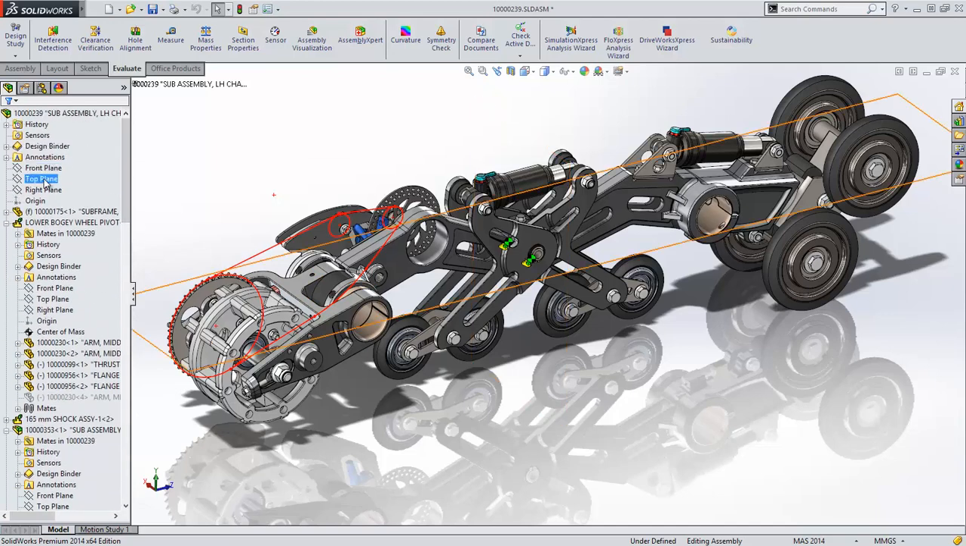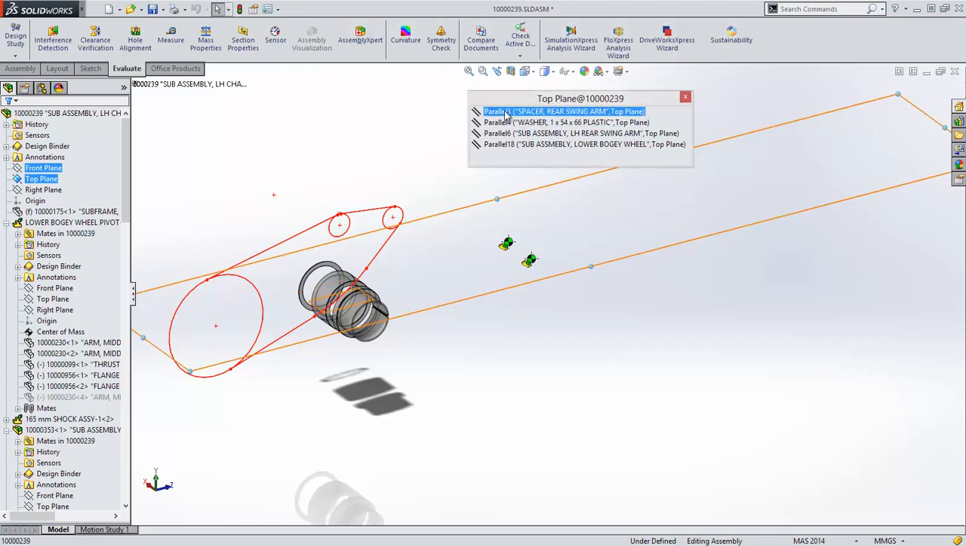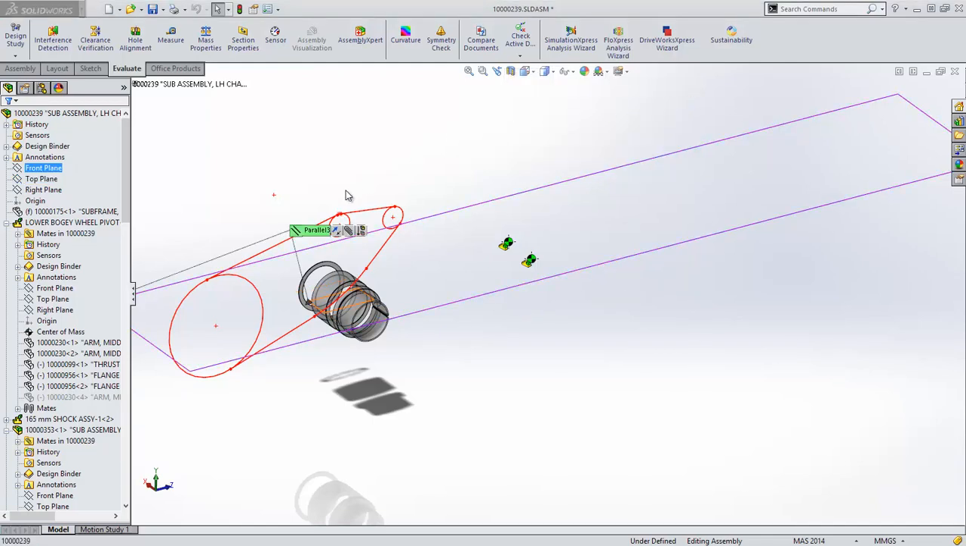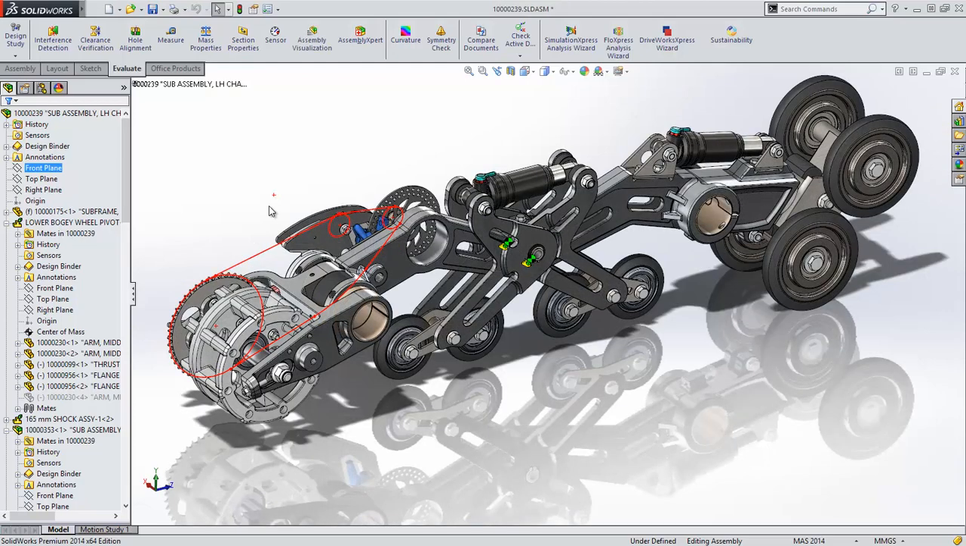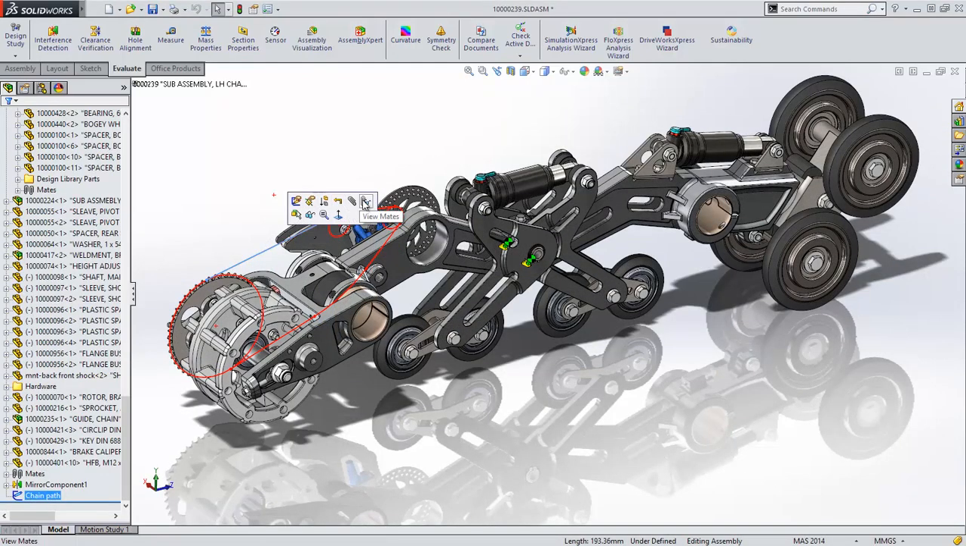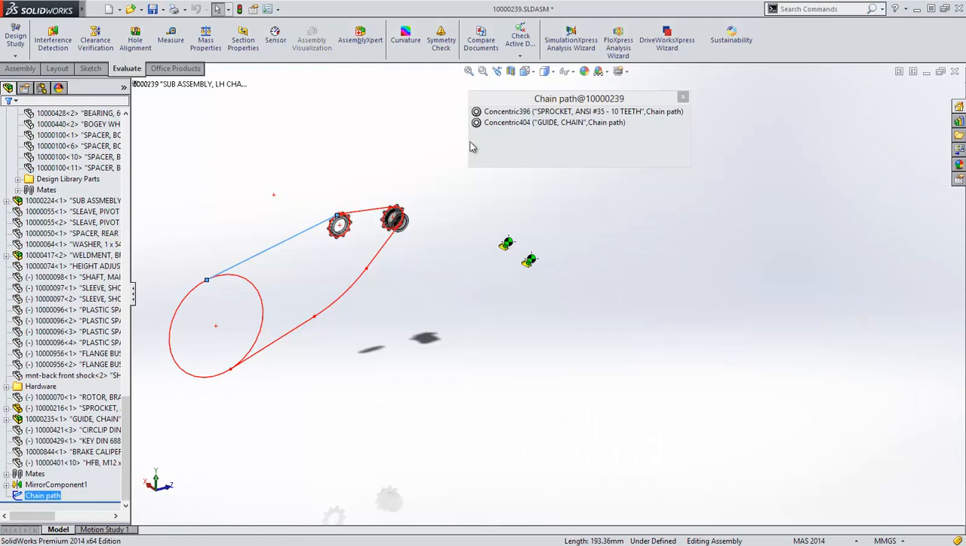Finally, the View Mates tool has been enhanced to now include features as well as components. Now I can see any mates that may be referencing a plane, axis, origin, or any reference geometry. This also works for sketches and curves, which makes it easy to see how the assembly is constructed. But it doesn't stop there.